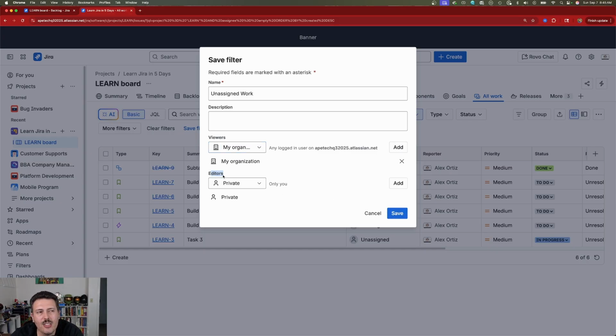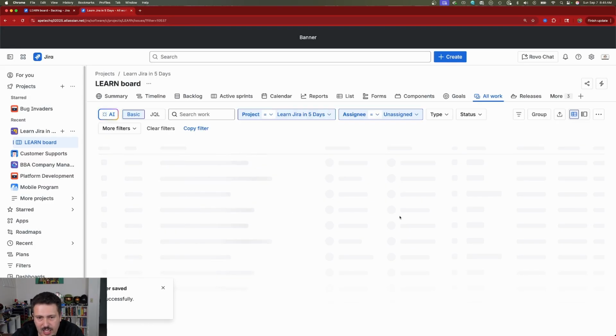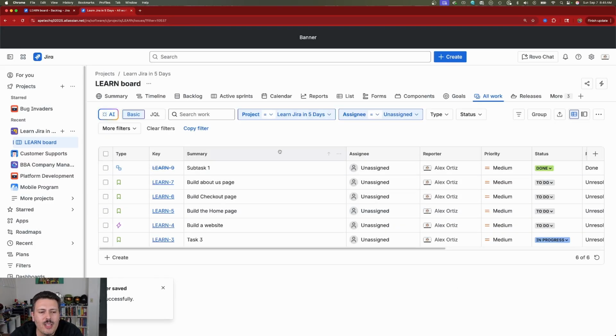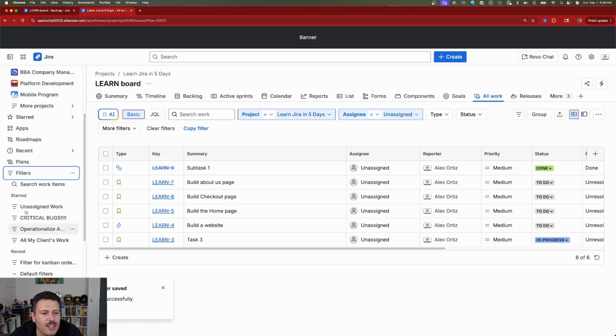And then editors is who can make the modifications of the conditions of the filter. I usually leave that as private. I don't want other people messing around with my filter. They can go make their own filter if they want to. So now that I made a filter, it's going to show up in my filter section over here on the left-hand side. So if I go to my filters, you can see unassigned work. This is the one I just made.